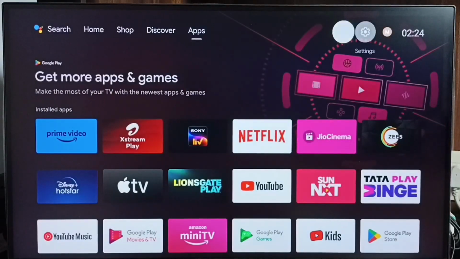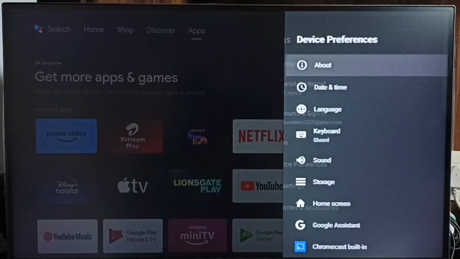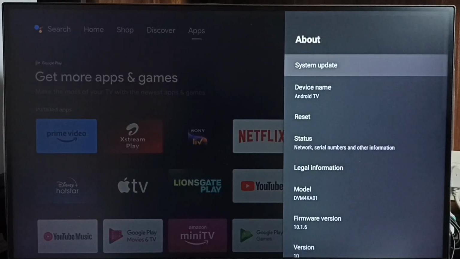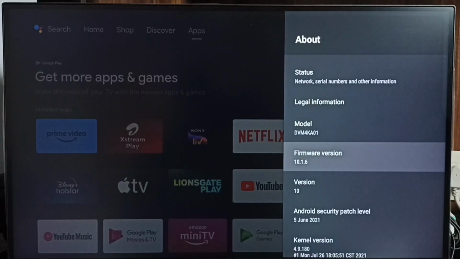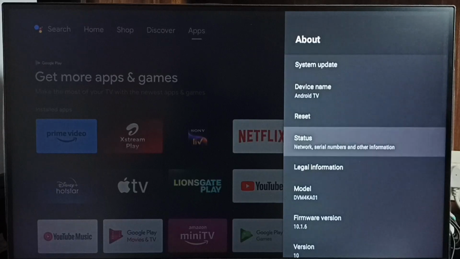Go to settings. Select the settings icon from the top right corner. Set device preferences. Go to about. Under about, here we can see the software version. Right now I am using Android TV OS version 10. I am going to update this.